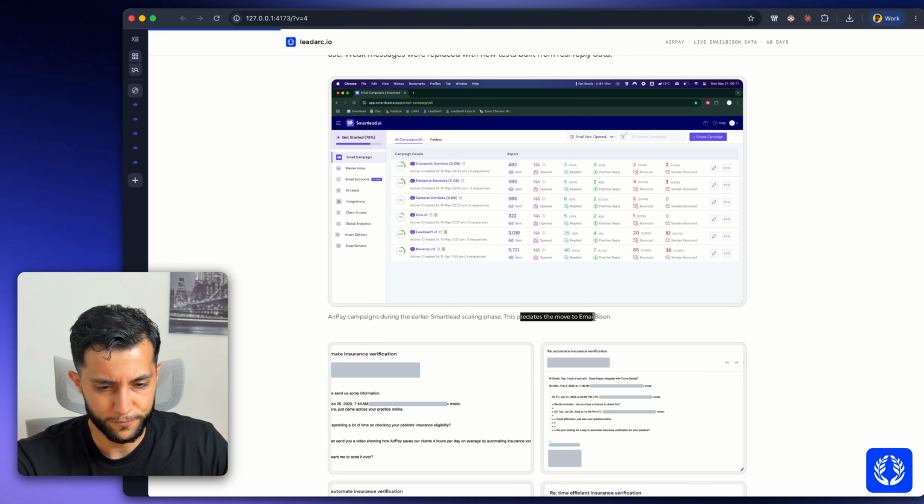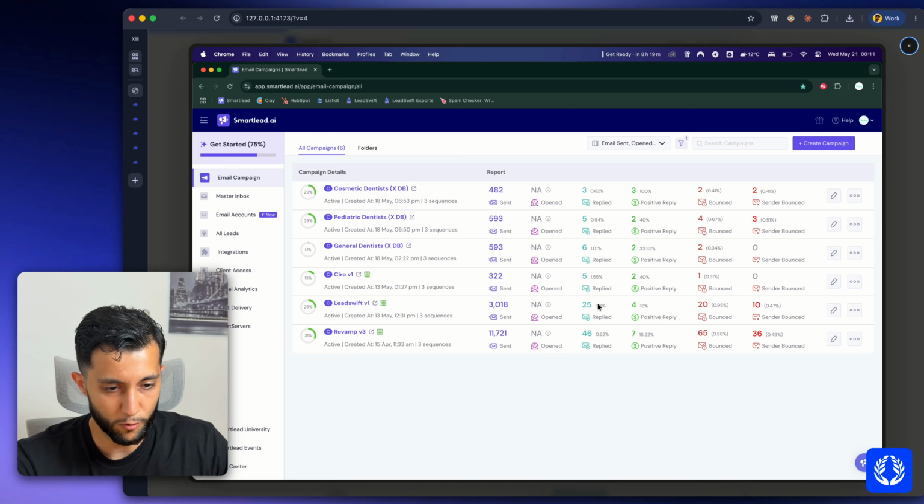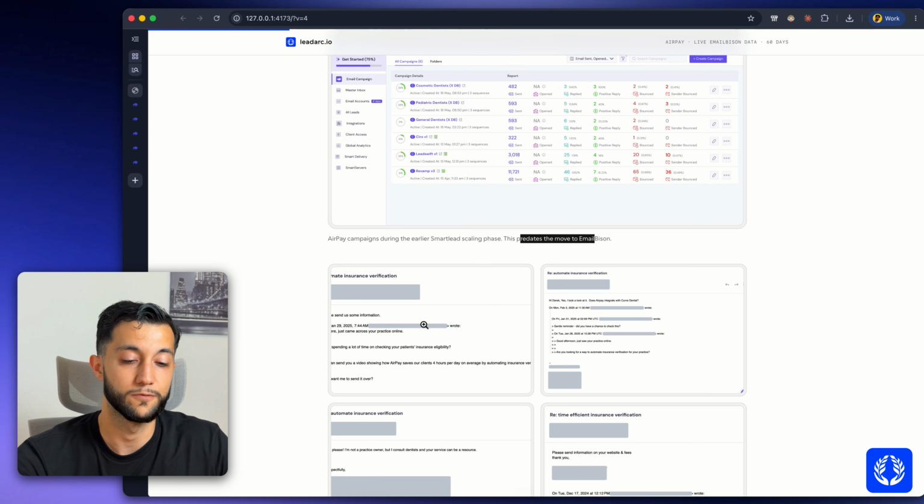This predates the move to Email Bison. And even back then, just because of switching, you can see 0.6% response rates, 15% positive, 1 point something percent in terms of response rates, 16% of those positive. Similar story here. So this already was way better than what they'd been doing. But since then, results have improved crazily.